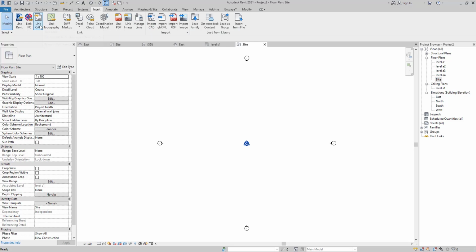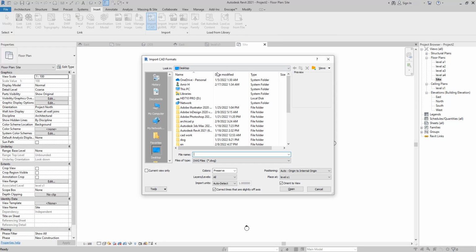Link CAD, we need to work on in more detail later, but in general, as the name makes obvious, it's going to link your AutoCAD project to the Revit project. Any change you make in one of them will be changed in the other one, because it's linked, and you can see the description here which is already written down. Now we are going to import CAD.